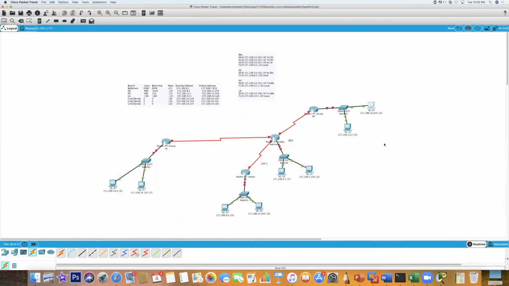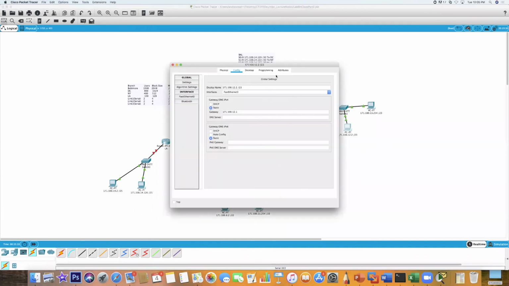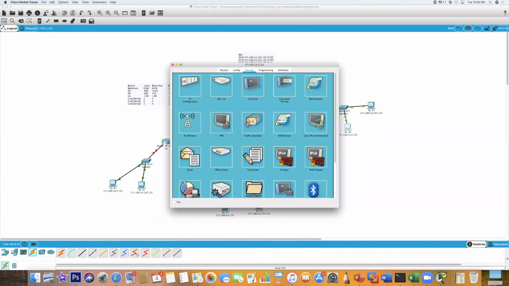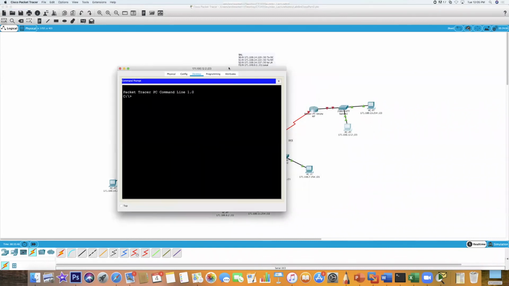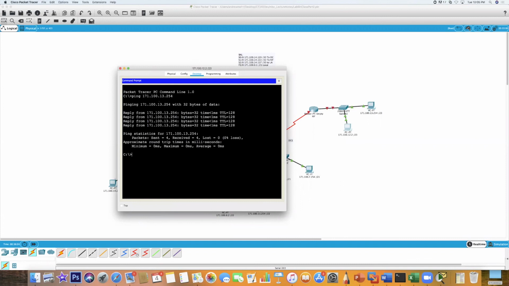As a matter of fact, these two computers can talk to each other. So if you go to desktop, you go over here, remember this one is 12.2. So you could do a ping to 171.100.13.254 and see if you can go through. And you should be able to. And sure enough, I'm going through the switch. So does everybody see how you test to make sure that everything you're doing works properly before you move on to the next level?